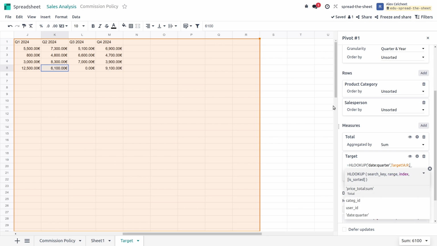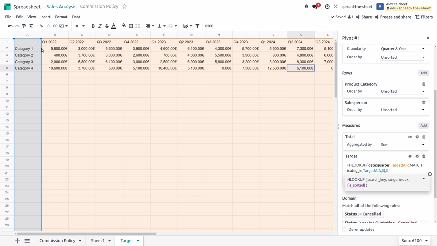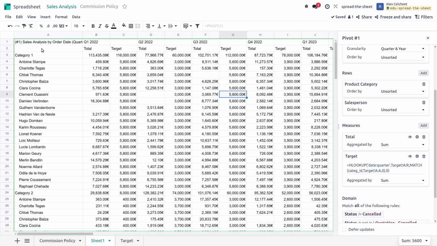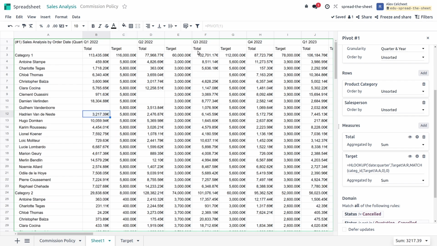With an index that needs to match my category. So to do this, I will add the MATCH formula of my category, and I will want to match what is in column A in this case. And for the search type, I need to put false for both. Okay. So when I do this, I can see that my target will now appear in my big pivot table. And for each amount and each quarter, I will receive the right target on the side.